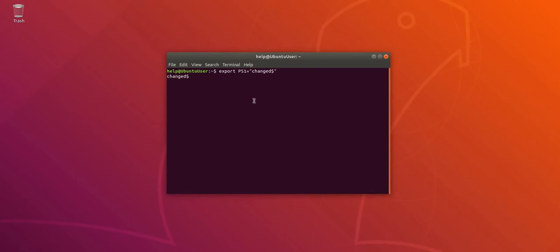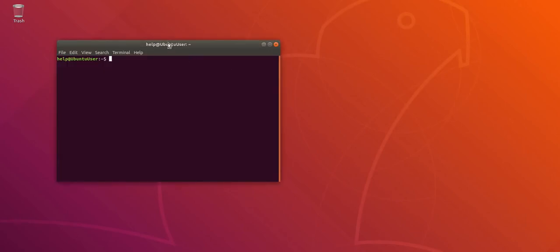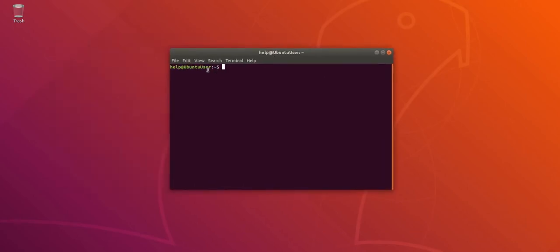But the problem with this is that when you close the terminal and when you open the terminal again, you can see that the changes made by you no longer exist and it goes back to the older prompt name. So that would temporarily change the prompt name. What we want is to permanently change the prompt name.